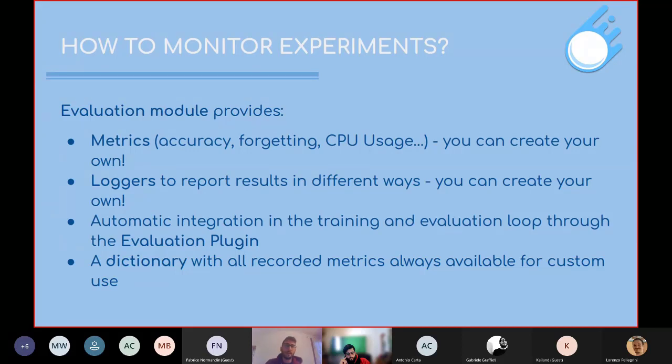And all this stuff is supported through the evaluation plugin, which is, no surprise, a plugin again. So the concept of plugin is fundamental in Avalanche. The evaluation plugin basically orchestrates the metrics and the loggers. You don't have to do anything, because once you specify which metrics you want to use and which loggers you want to use, and we will see in a moment how to do that, the evaluation plugin is responsible for computing metrics, forwarding metric results to the loggers, showing you the output.